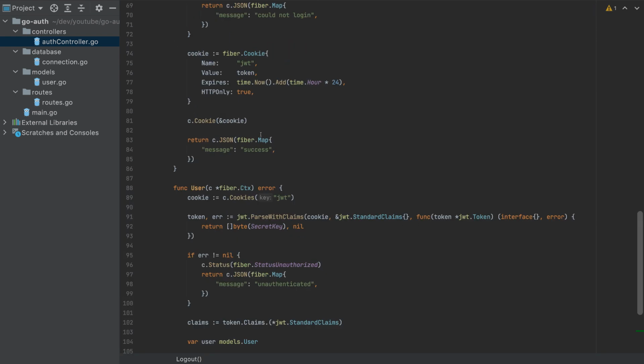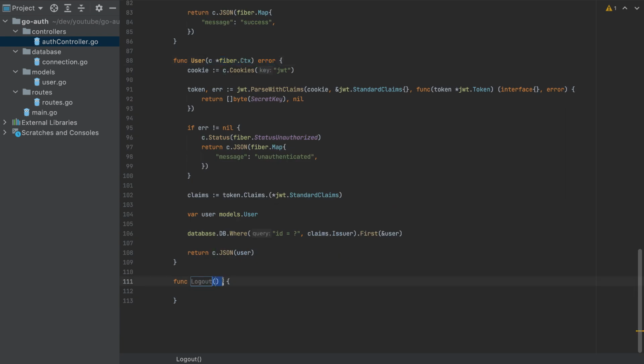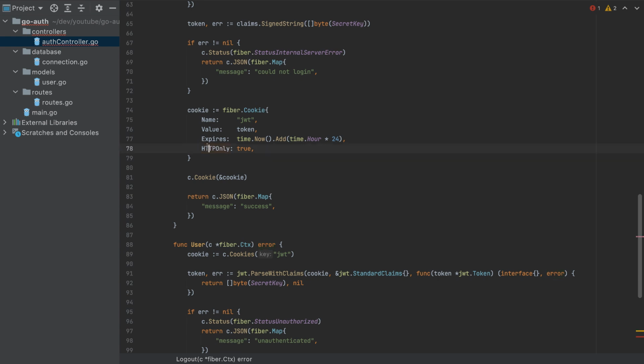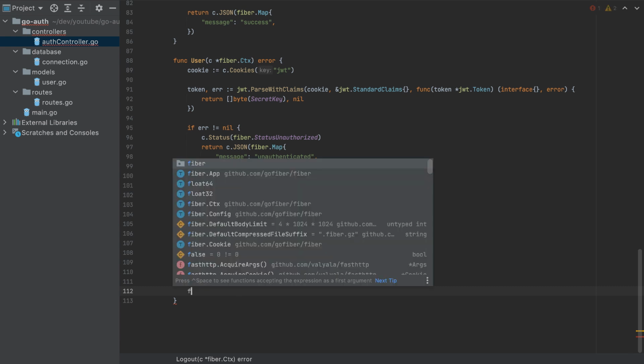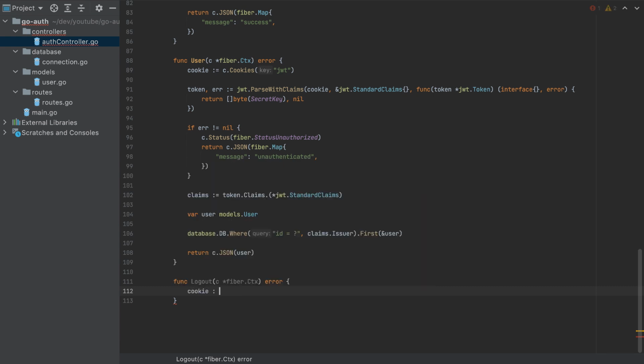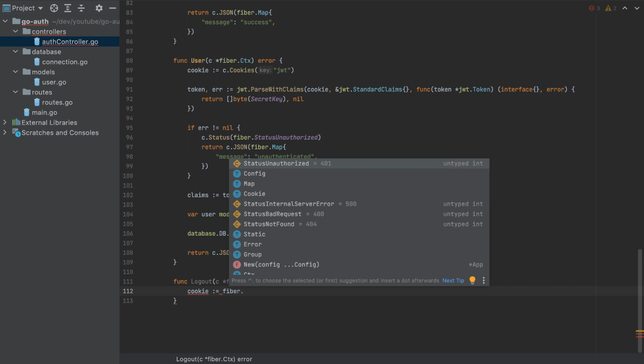Now let's copy this part. And to log out now, we have to remove the cookie that we just created here. So how do we remove cookies? To remove cookies is really strange because we don't actually remove it. To remove cookies, we create another cookie and we set the expiry time in the past.